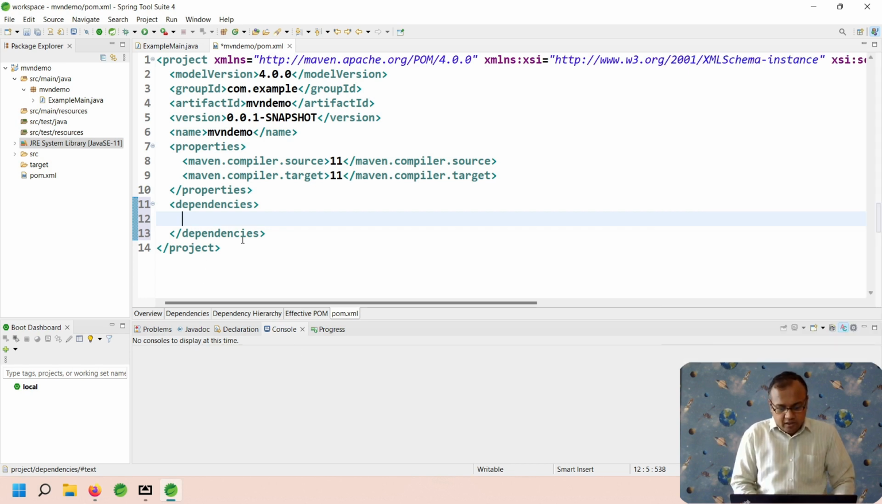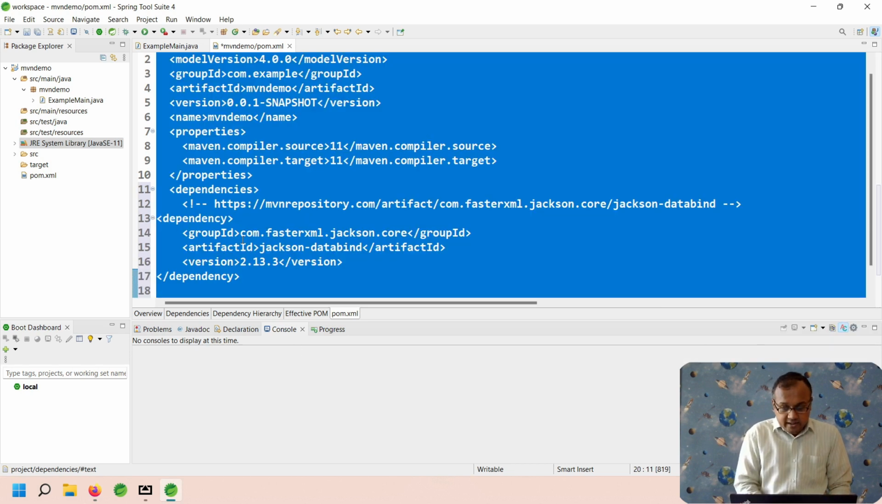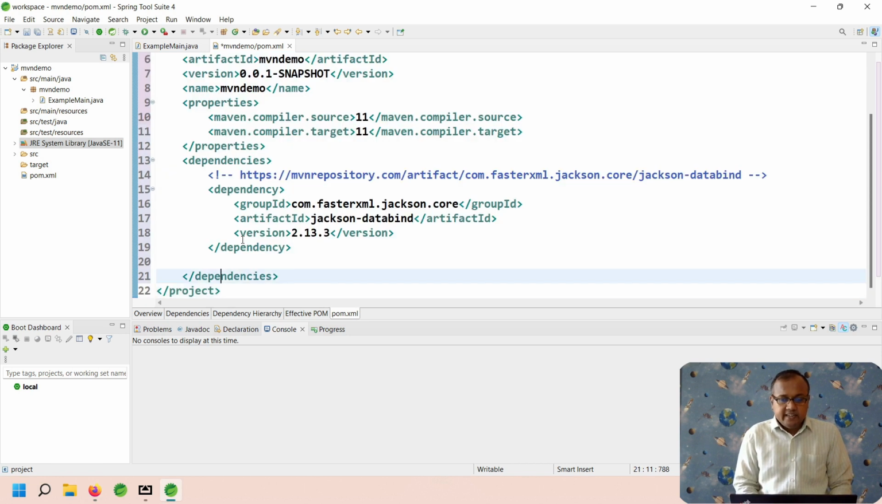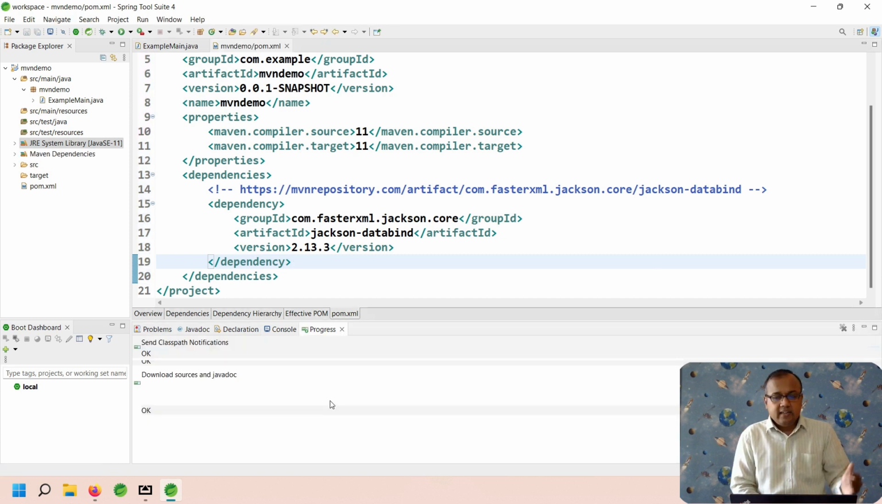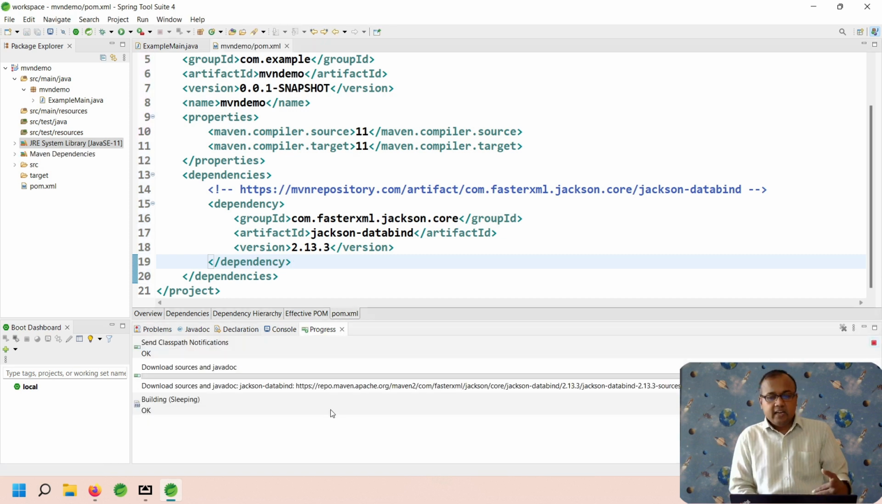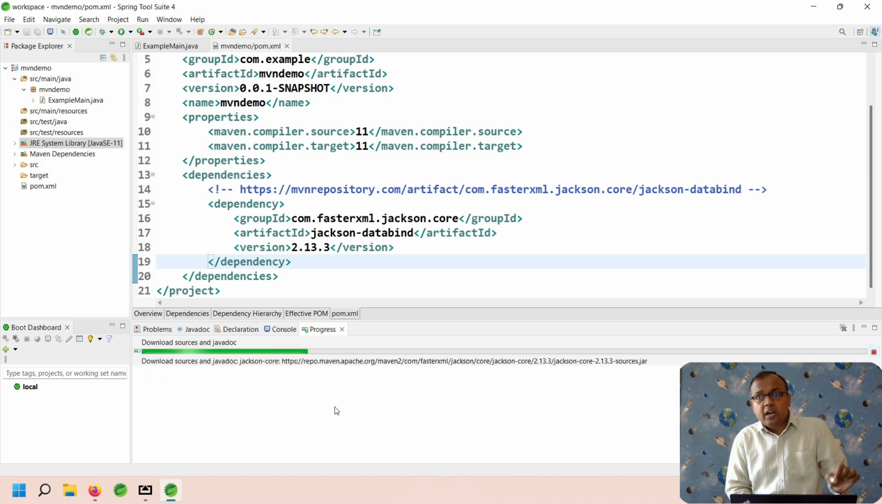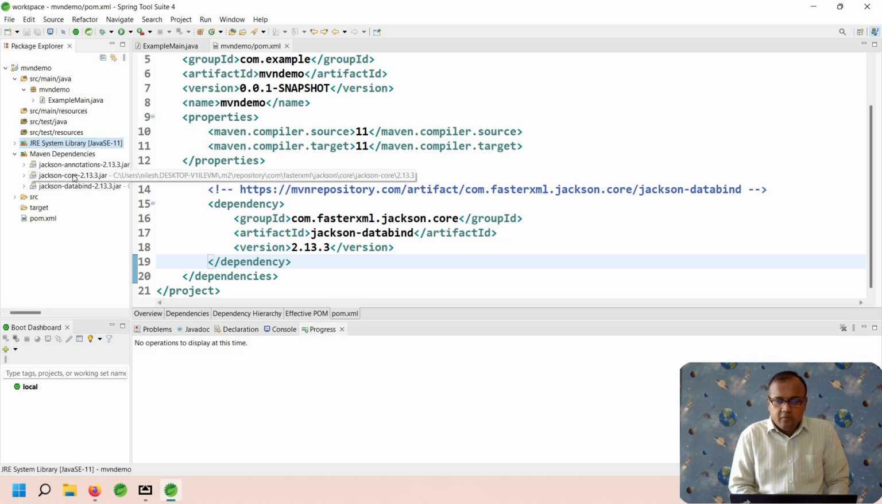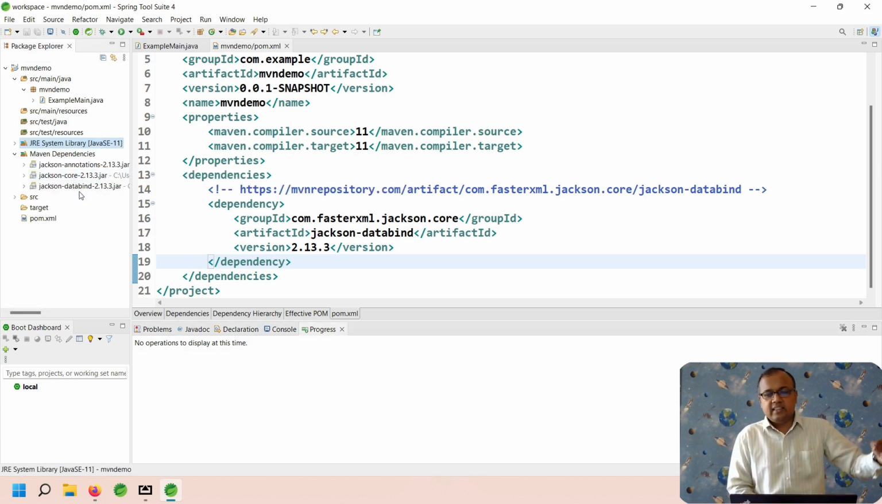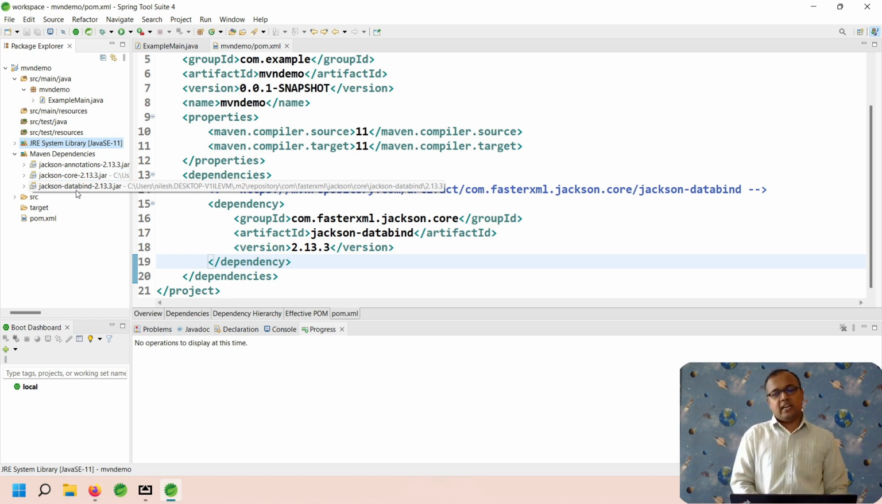So let me paste it over here. Let me indent it and let me save it. Now, the moment you save it, you should find in a progress bar that it will take care of downloading that library plus even other libraries. Let me show you these Maven libraries: all three jars are added in my project class path. Now, how to use it?